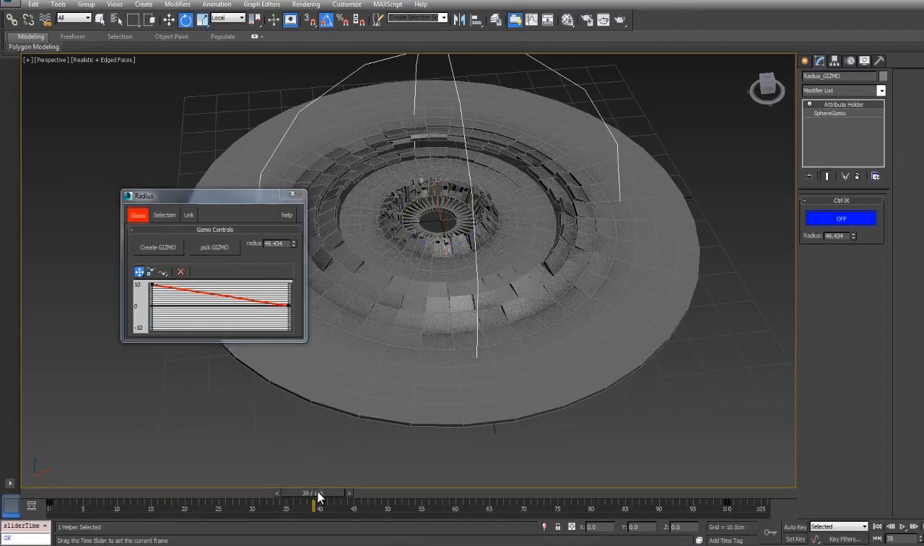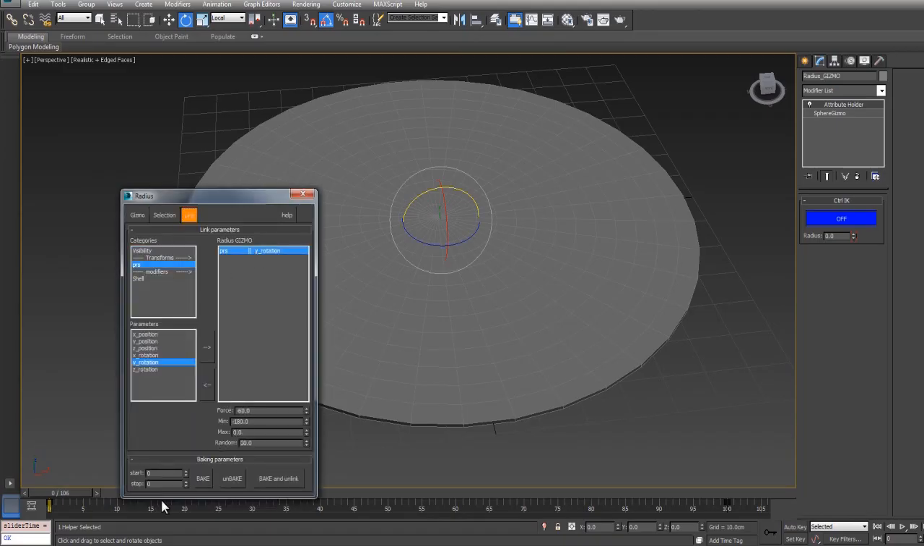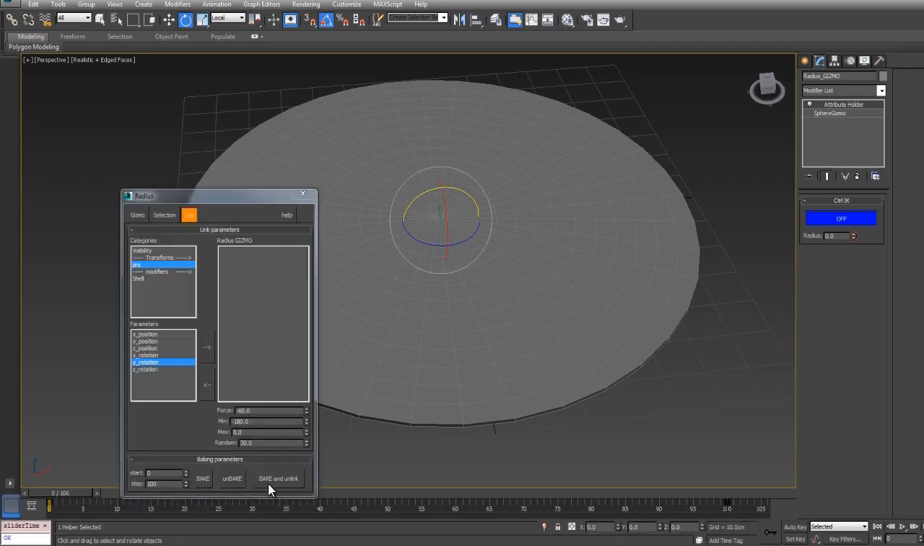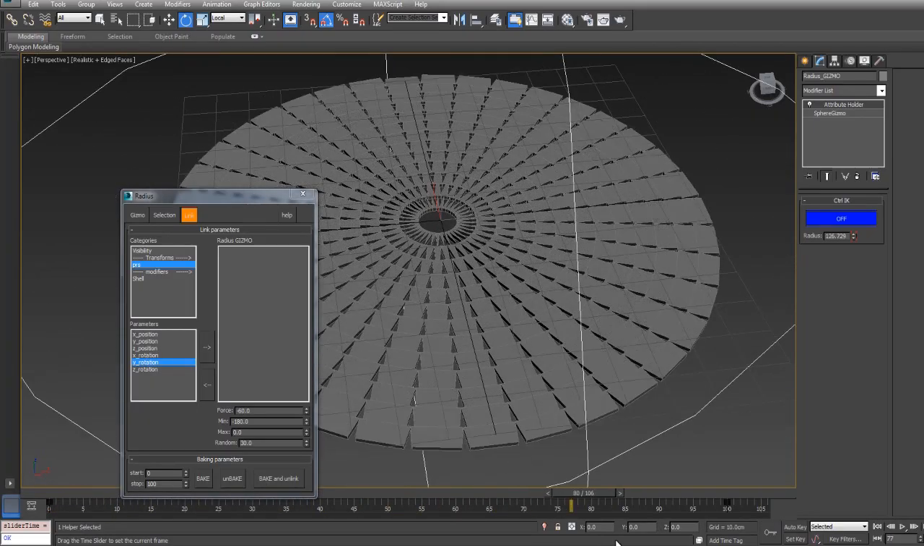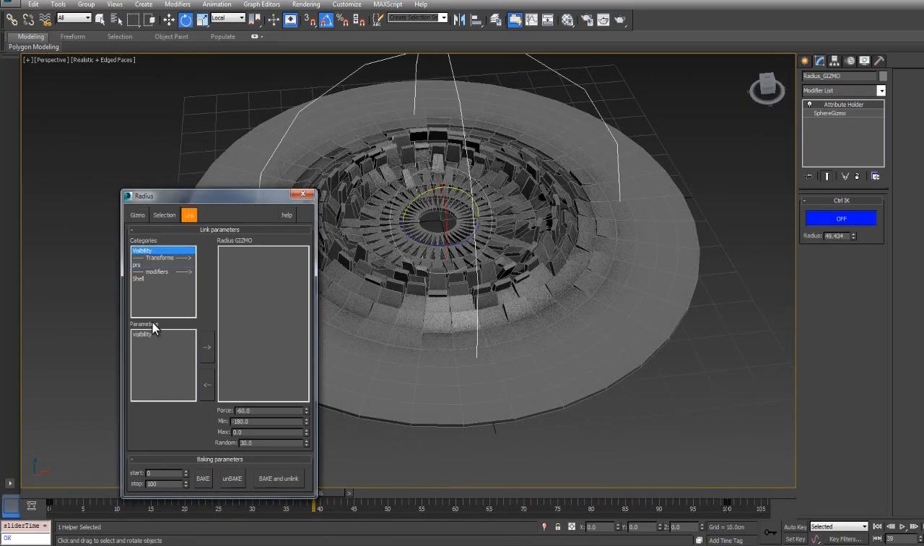Alright, but for the scene I will stay a lot more simple. So I will bake the animation from 0 to 100 and unlink it. So it's irreversible, but it's not linked anymore. So it will be much faster in the viewport. You will be able to play the animation in real time. As you can see, it's much easier to play with it now.